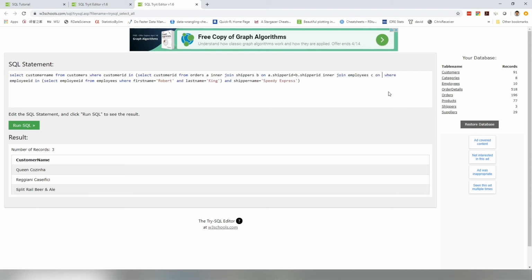As C, on what? On C the employee ID equal to the order table, which is A the employee ID. So once we have these 3 tables joined together, you can see here we have 3 tables joined together. We have data fields. If we replace with T, this T have data fields come from the customer table, come from the order table, come from the shipper table, come from the employee table, right?